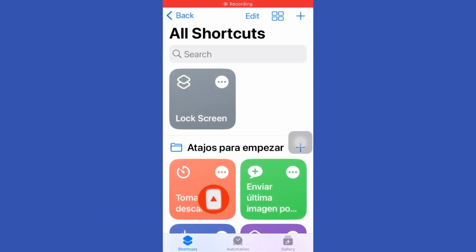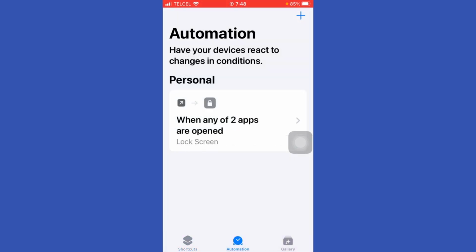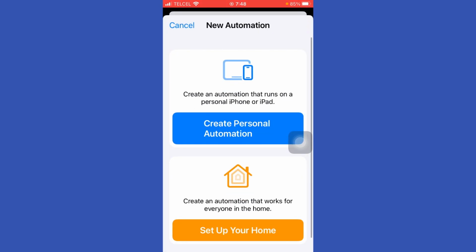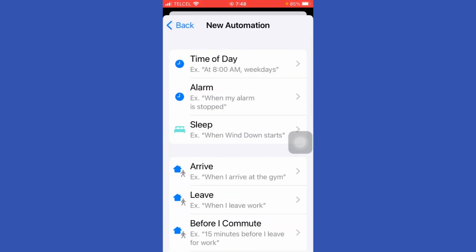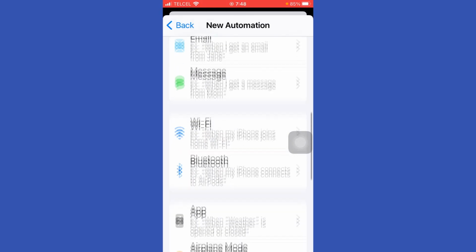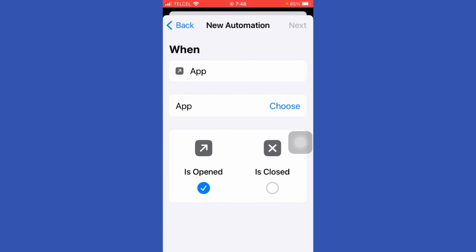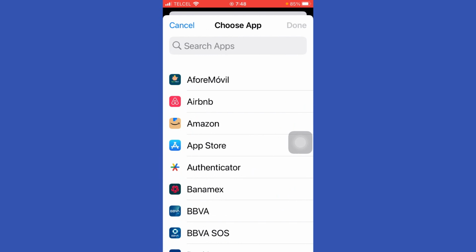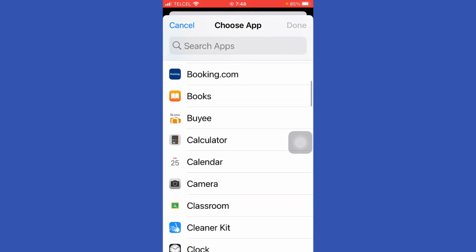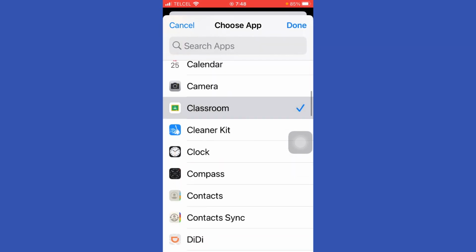Here in Shortcuts you have to go to the plus symbol, or Automation and then the plus symbol, and then you can create a personal automation and select whatever you prefer: alarm, time of day, etc. In this case I would select App, and here you choose whether it's closed or open, depending on what you want. Choose the app. In this case I would select the app Classroom.